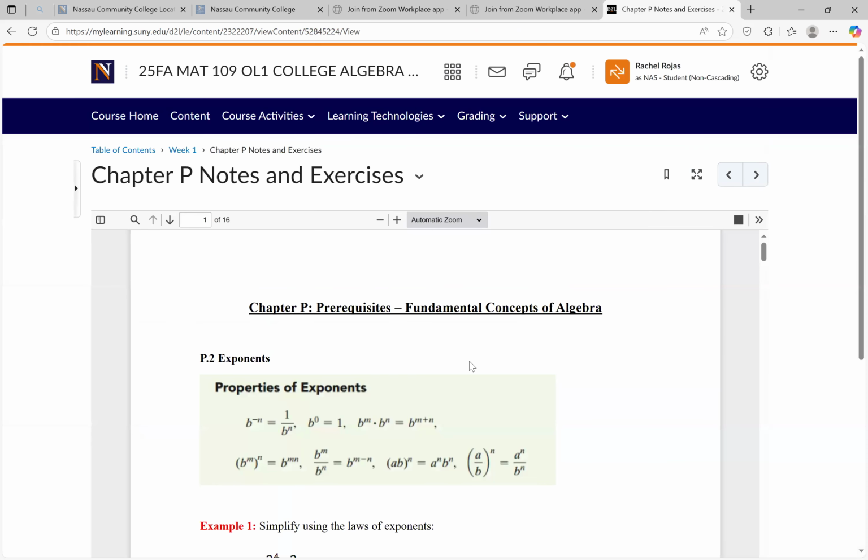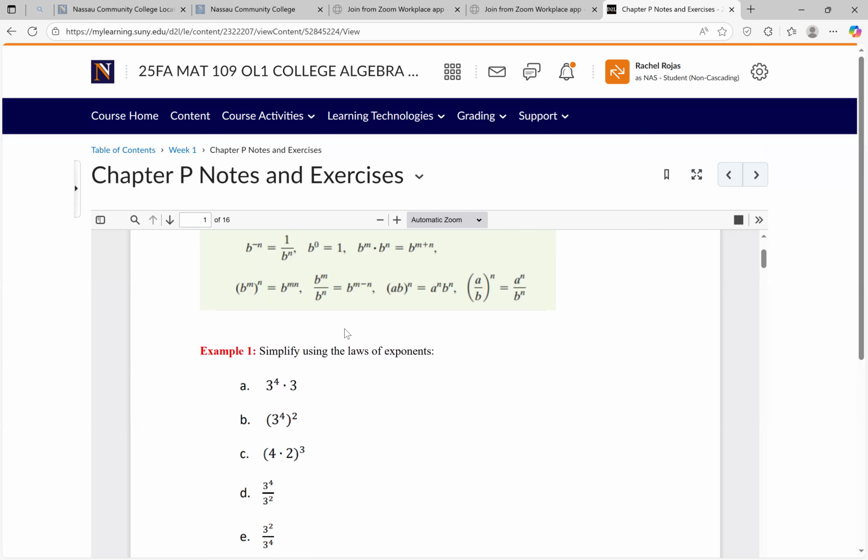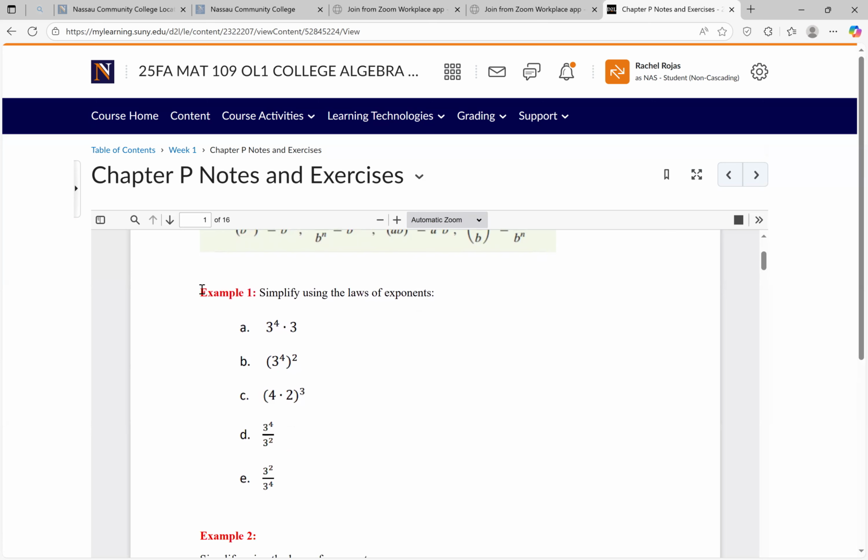It's a PDF file. You could download it, you could print it. My recommendation is either to work off of a laptop that you could draw on or print these documents and then write on them. So you'll see here's P2, for example, exponents. I have the definition of all our properties of exponents, and then we go into example 1. And these examples I work out for you in the videos that I posted.